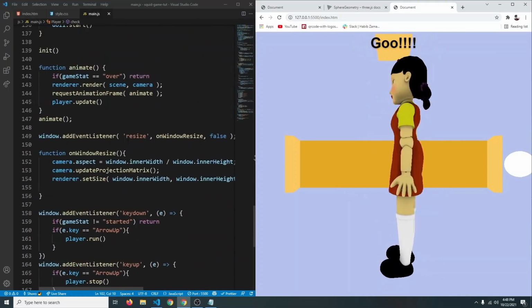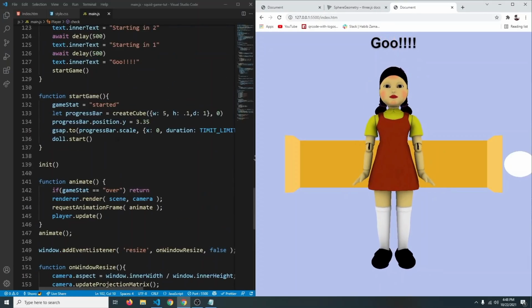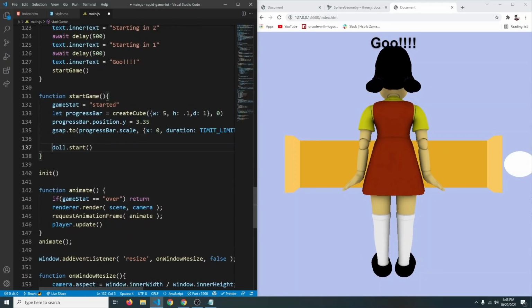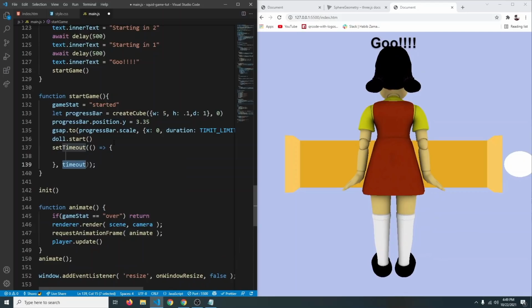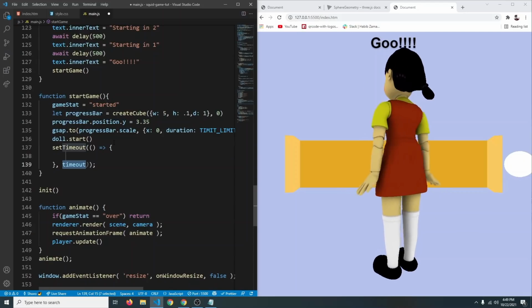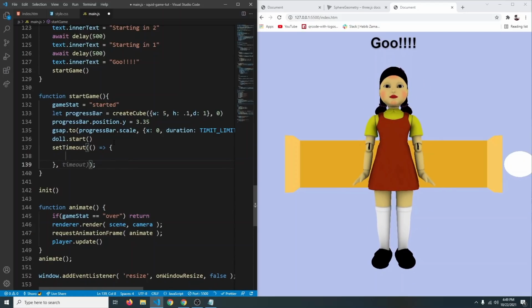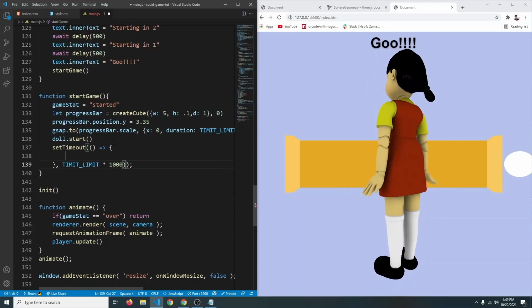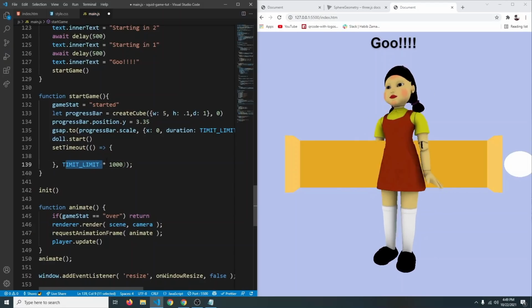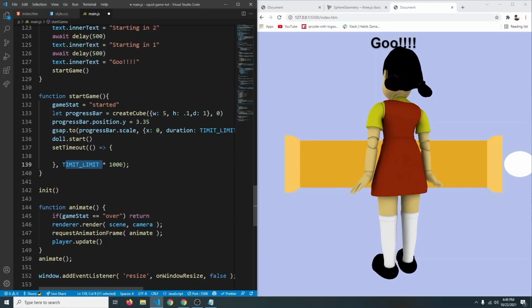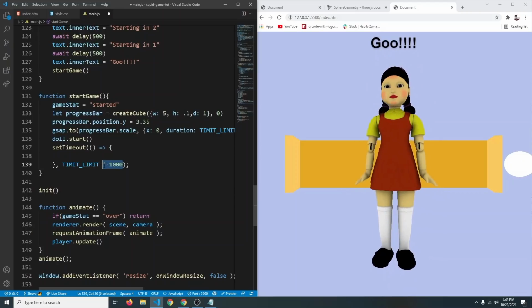So inside the start function, so let's go to the start function. Here we're also going to do a set timeout. So we're going to say set timeout, like so, and we're going to run the function after the time limit is over. So we're going to say time limit times 1000. That is because our time limit is 10, which is in seconds, but the set timeout takes time in milliseconds. That is why we are multiplying it with 1000.